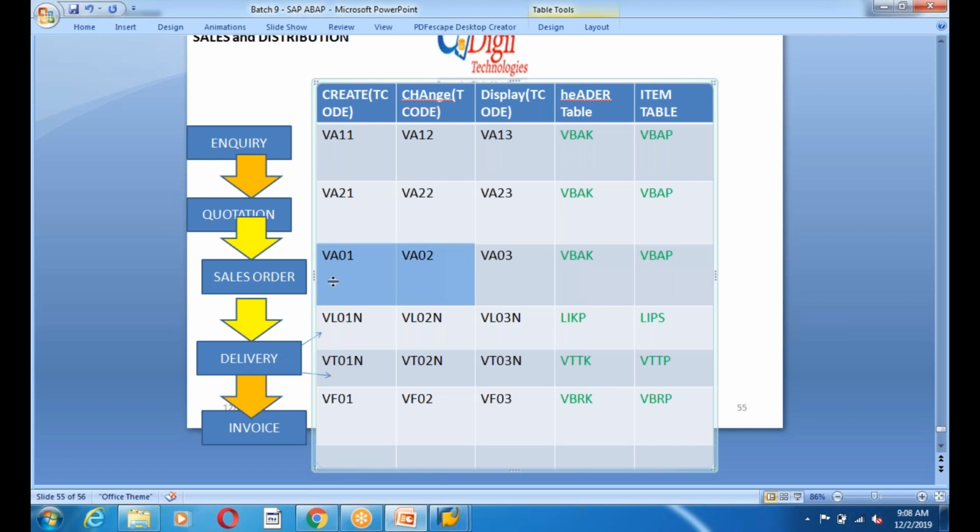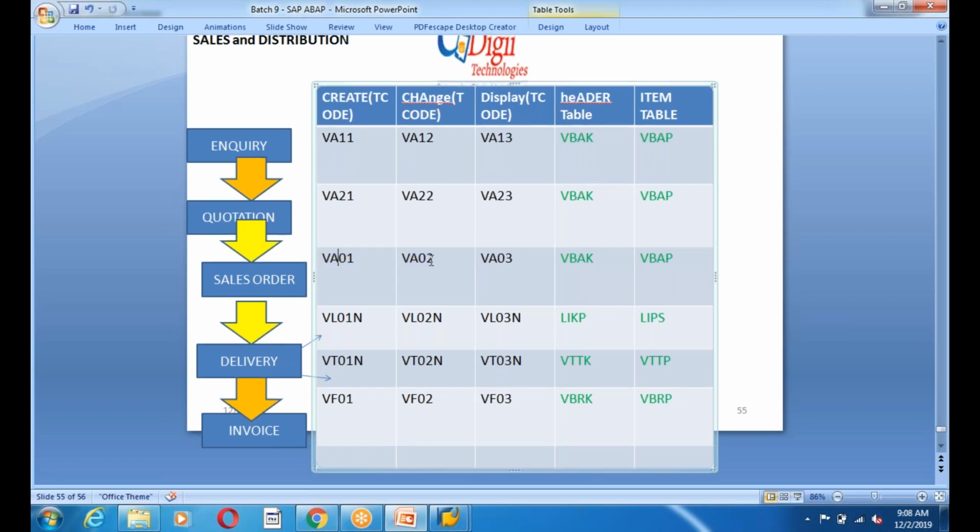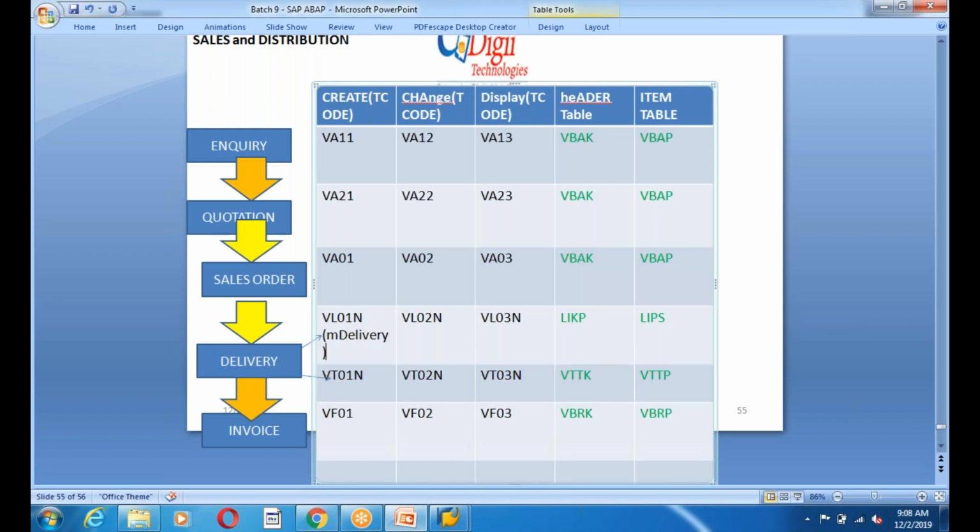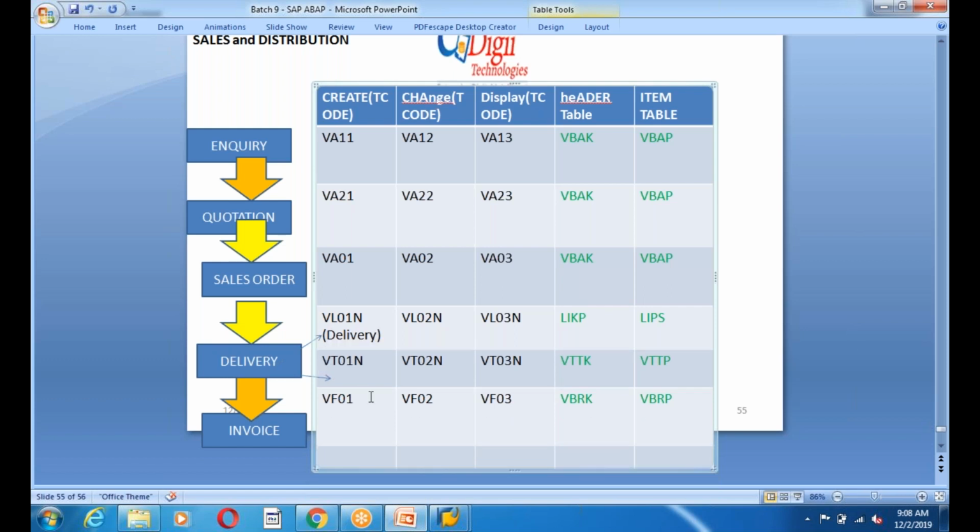VA01. From here, we regularly use these transactions: VA01, VA02, VA03, and the tables VBAK and VBAP, and VL01 for the delivery. And this below one is for the shipping. So in delivery, we have two processes: one is delivery and the other is shipping, and shipping is VT01, VT02, and VT03. And guys, the tables are these. Please note it, and I will ask questions, so you need to remember these things.